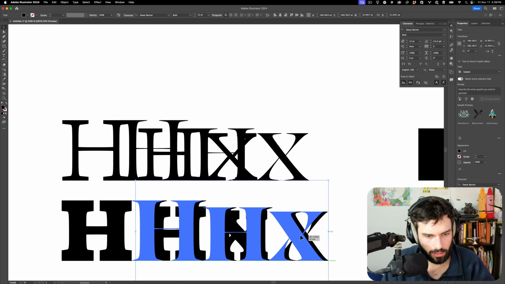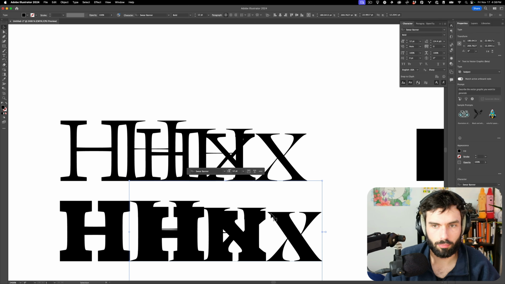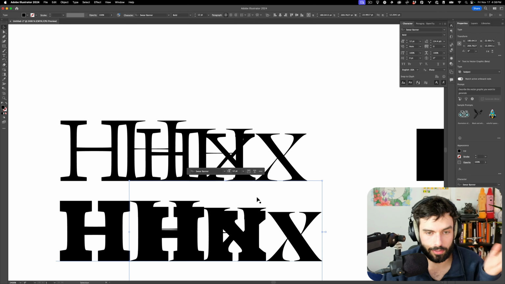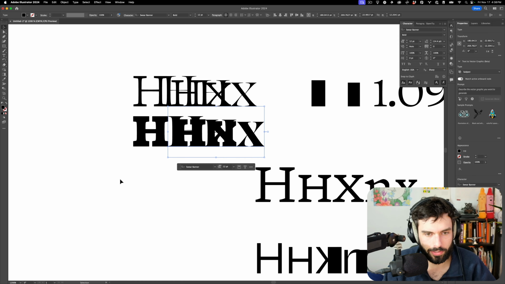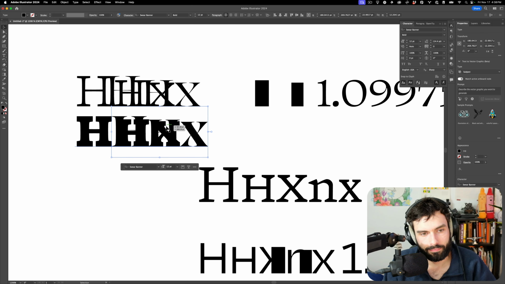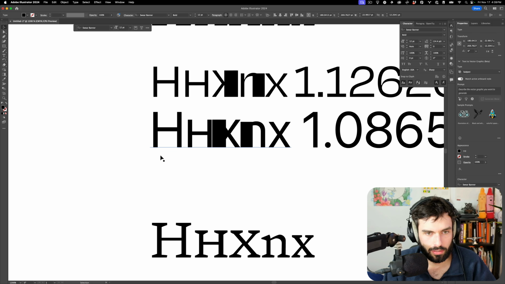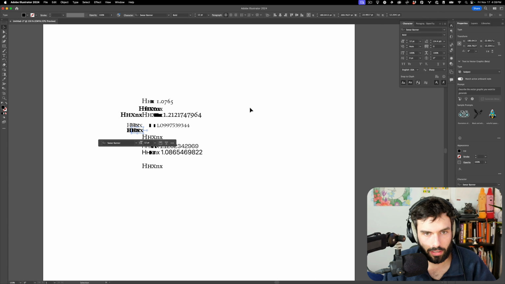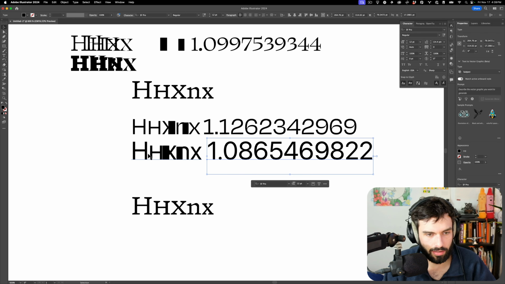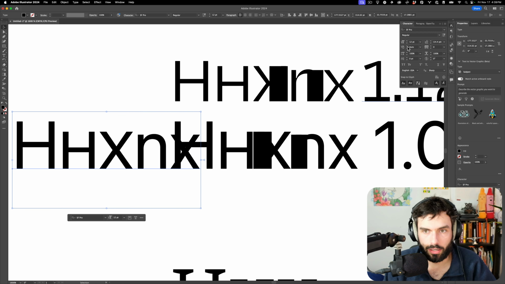Oh, and interestingly, the metrics do change for the black weight across the optical size range. So that's a little strange, but maybe there's a reason. But okay, so the X height once again grows. I was checking SF Pro as well, so let's check that out.